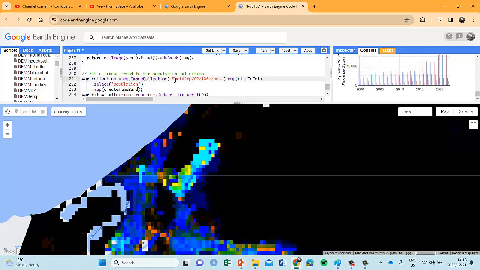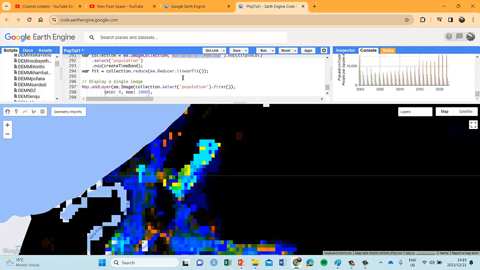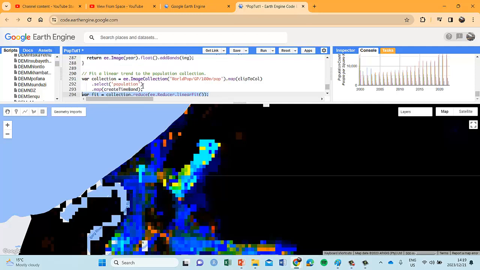Remember, if we change the data set, remember to also change to the appropriate band name for that data set. WorldPop is population, CIESIN is population count underscore population count, and LandScan is B1. So just remember to update the band name when you change the data set. Okay, and in this case we're going to apply a linear fit to our time series. Now, linear fit is a regression of the variable itself, i.e.